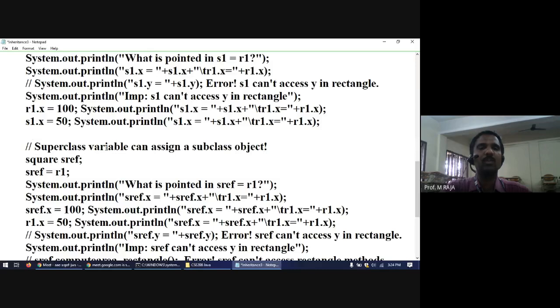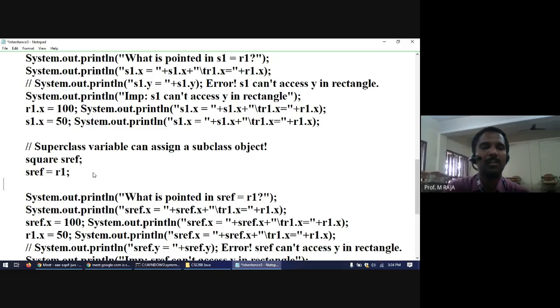Now consider how a superclass reference variable is constructed. We have already seen that a reference variable for a class is constructed using the class name, space, reference variable, semicolon. So square is the superclass. Let us have sref, some reference variable, sref semicolon. Then subsequently sref can point to any of its subclass objects. This is a rule.